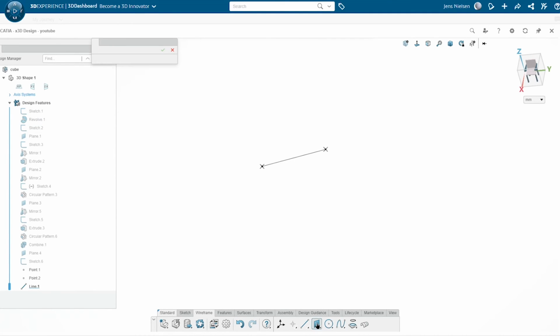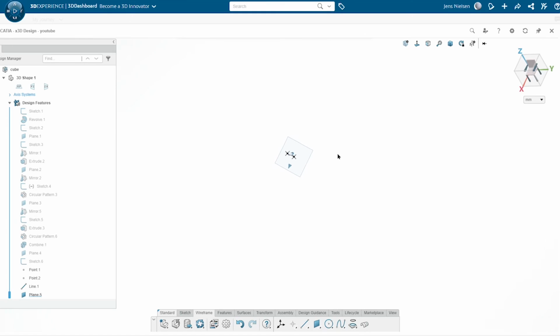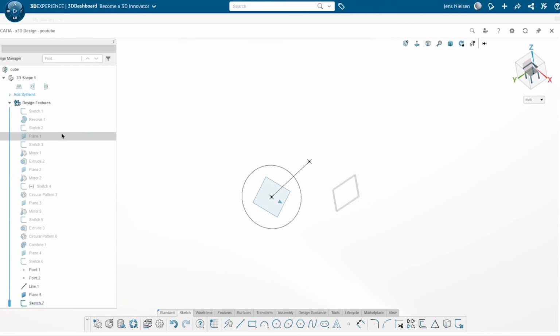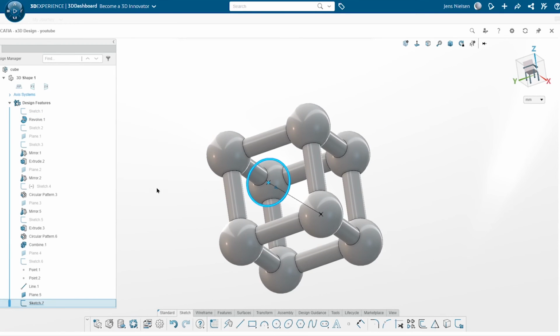Let's first create one plane with the option of through point and line, or normal to curve, right? Let's take that one. Curve is this one. Point is that one. And let's create one sketch here, a circle. Dimension it with those 22 millimeters. And let's see our body. There's our sketch.